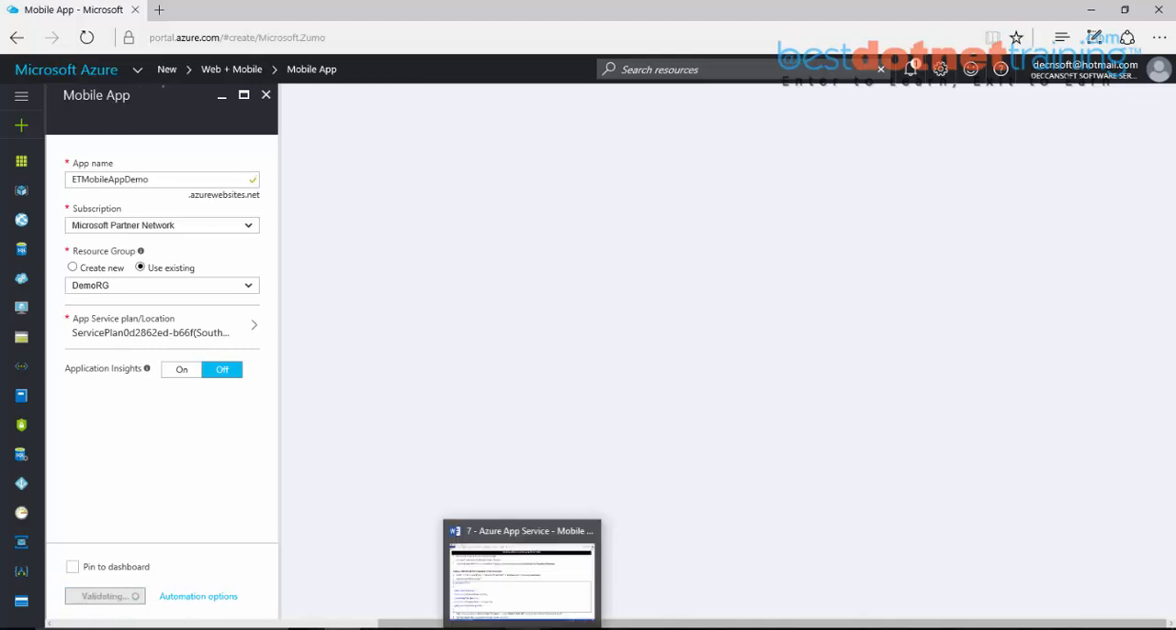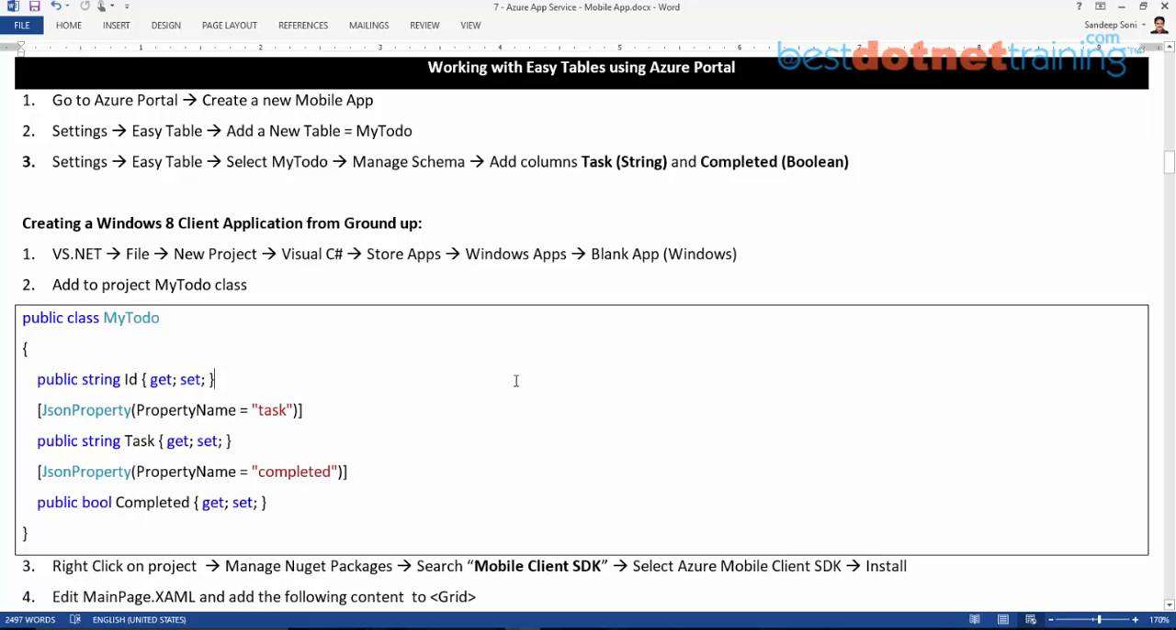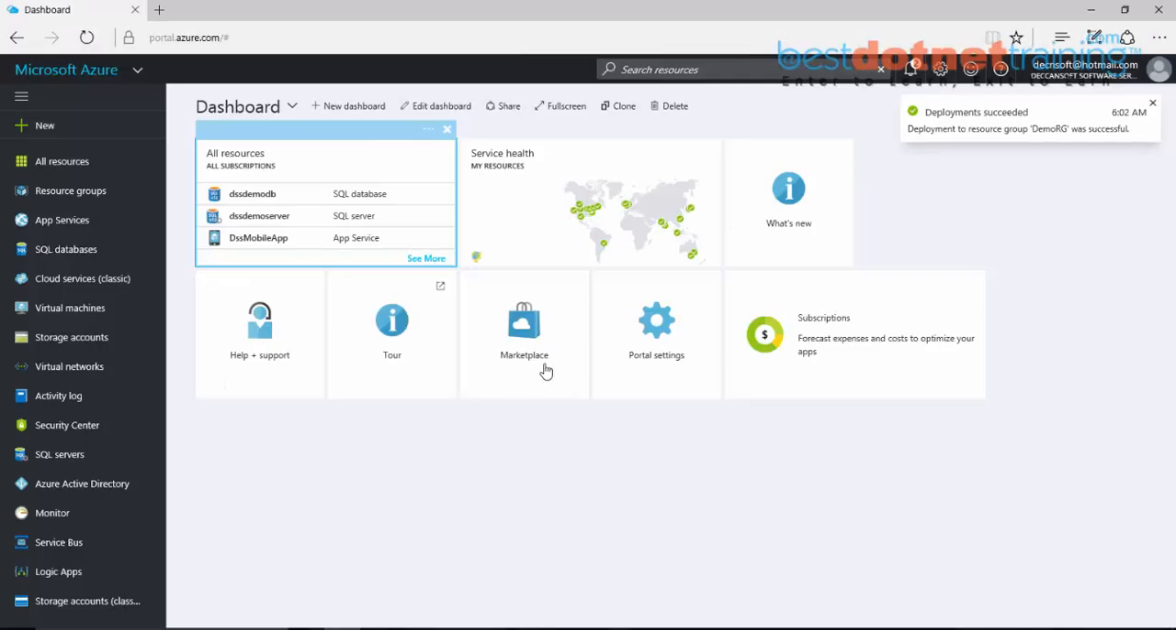Now, unlike in the previous example, here we are going to create a table from the portal itself. What we did earlier, we downloaded a server project and a client project, and when we published the server project, through the code first approach of Entity Framework, the tables were created. But now it is not like that. We are not going to make use of the code first approach. We are going to explicitly go to the Azure portal and create the table directly. So let us see now.